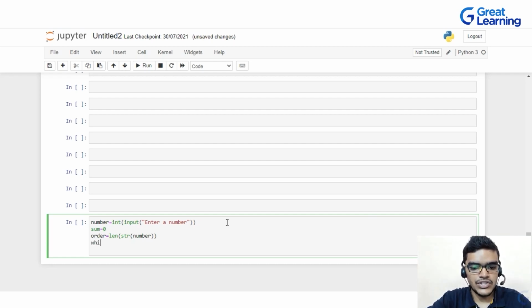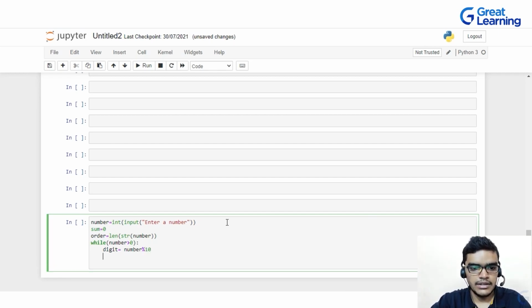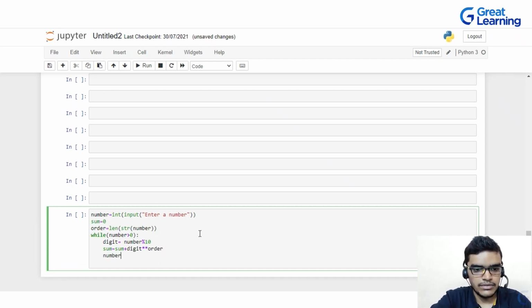Now after this, I will write the condition of my while loop, that is, while number is greater than 0. And inside this, I will write my logic. I will write digit as a variable, and inside this, I will write number modulus of 10. Next, I will write sum is equal to sum plus digit, and for the power, I will write asterisk asterisk order. And I am already getting the order from the length of the string of the number, right? So order will be 4 if I am giving the number as, suppose, 1831. And after that, I will write number is equal to number, and then do the float division.